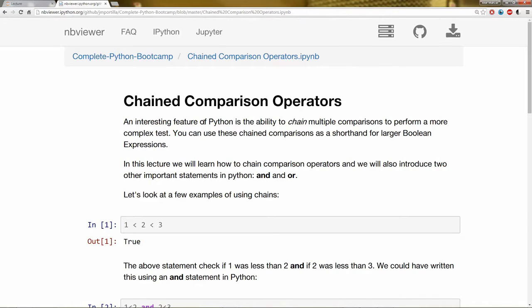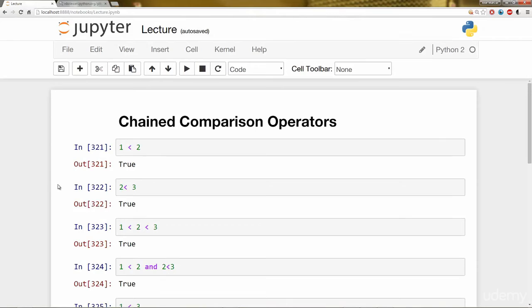So you should have a comfortable understanding of what the and and the or statements are doing in your code. But you can basically treat them as these chain comparison operators.